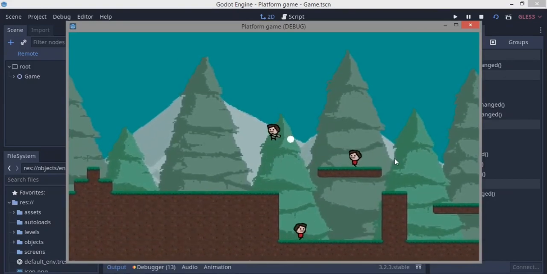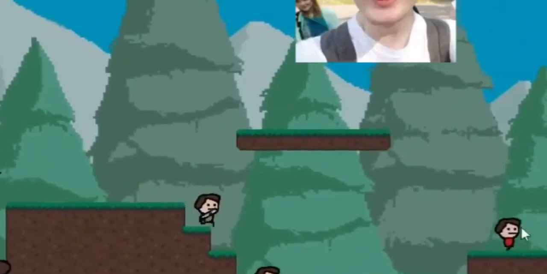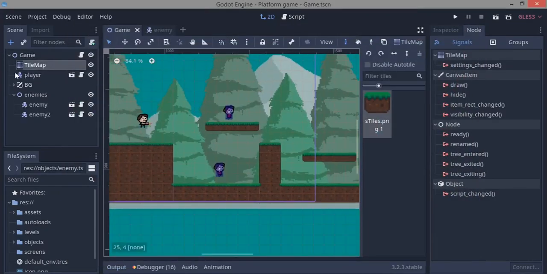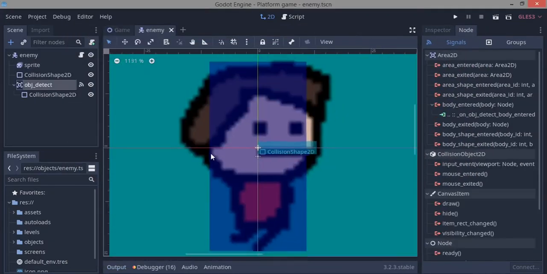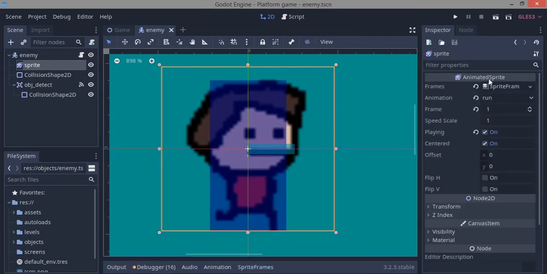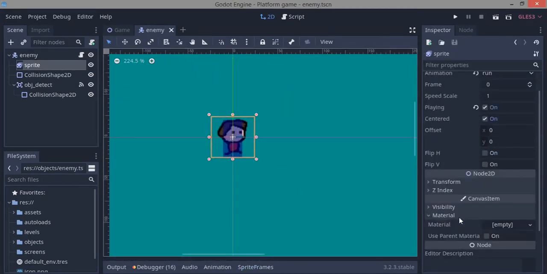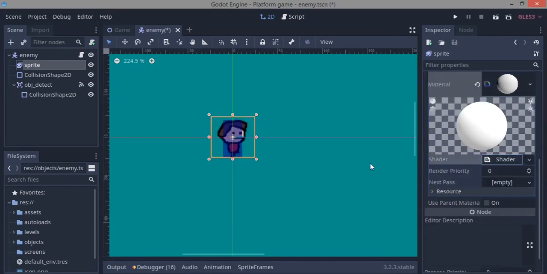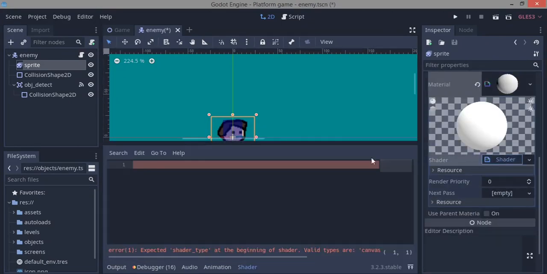So first off, I like this hit flash stuff that actually goes on, which is really cool. So I'm going to implement that first. So from here, we go to our enemy, you go over to sprite, and it's the sprite that is going to be doing all that stuff. So we go over here to material, new ShaderMaterial. We're going to be using shaders for this, and we're going to click it and click shader, new shader, and you're going to see some text edit pop up like this. Make sure you click this shader to see it.